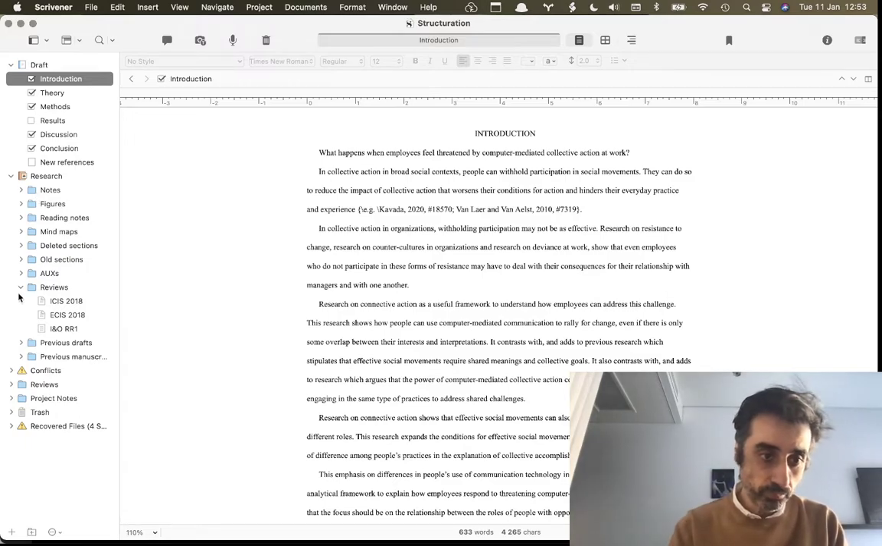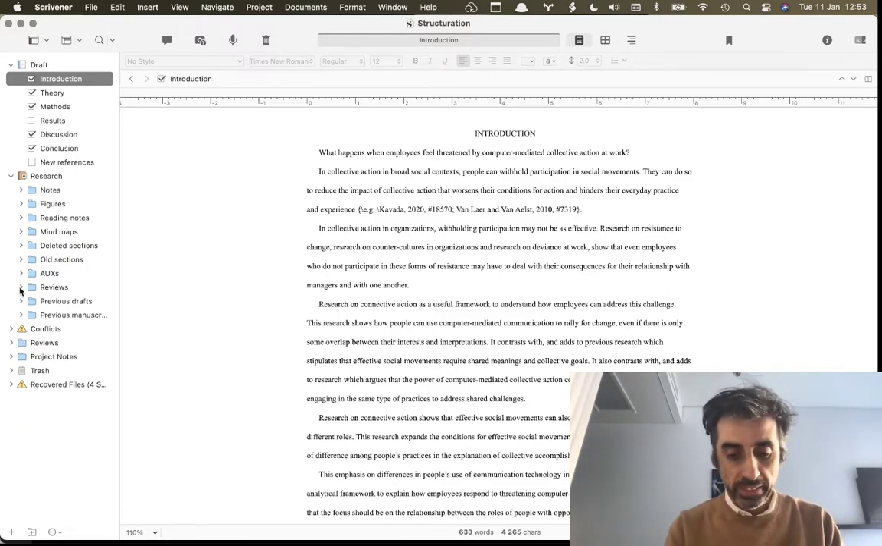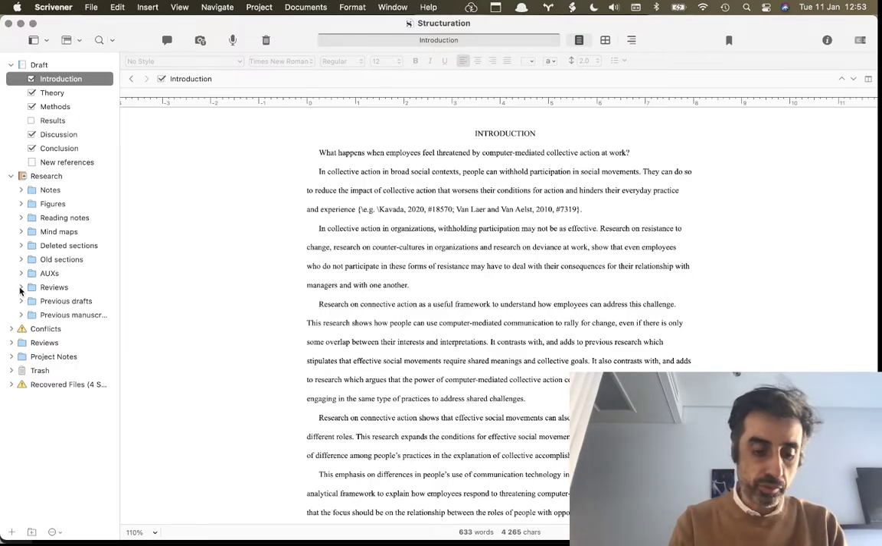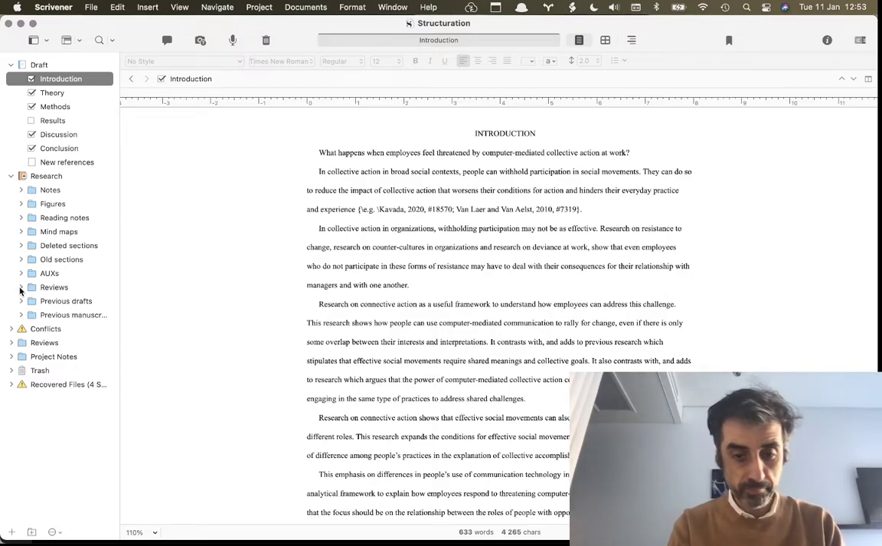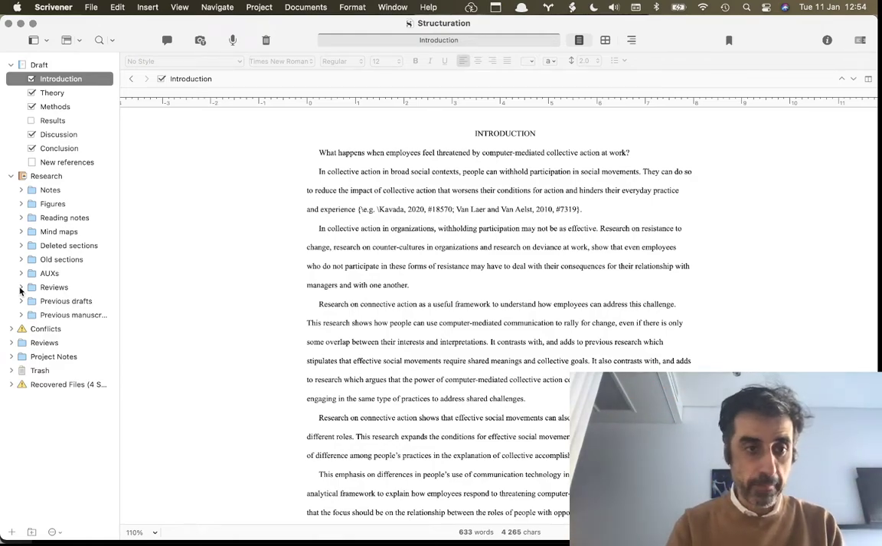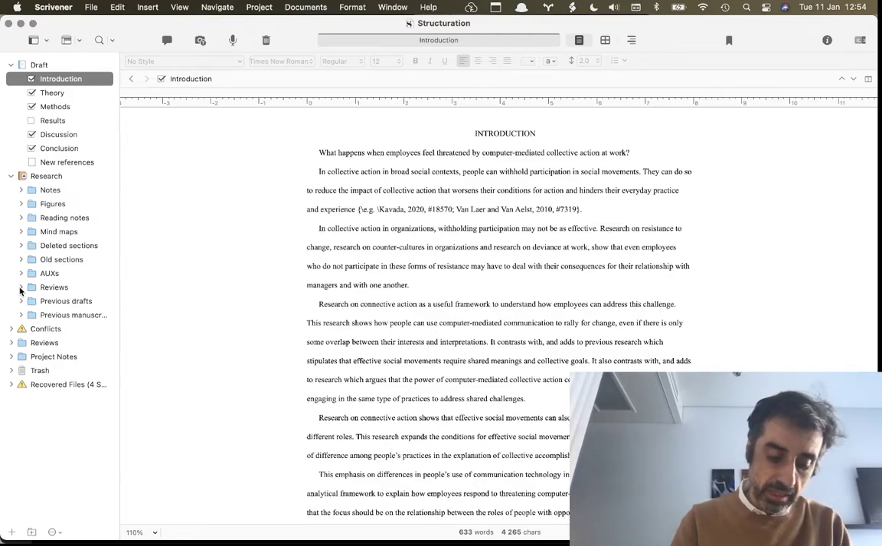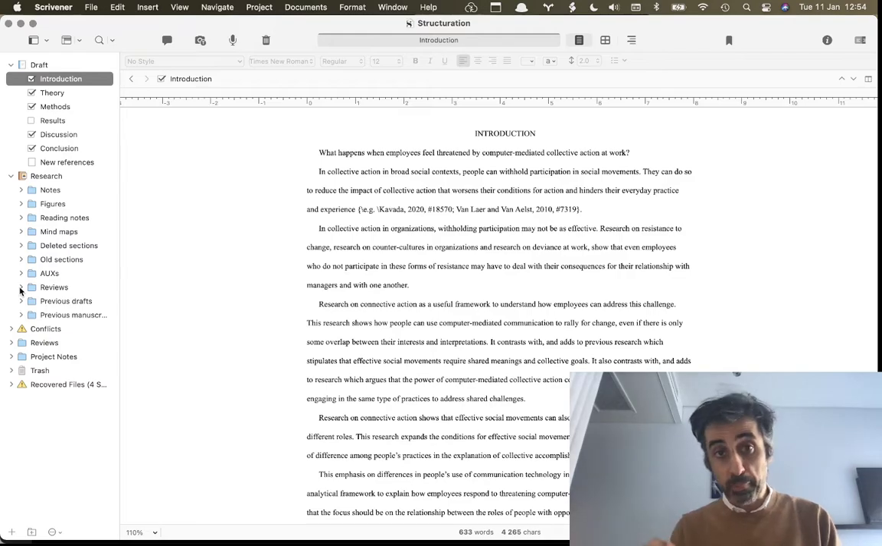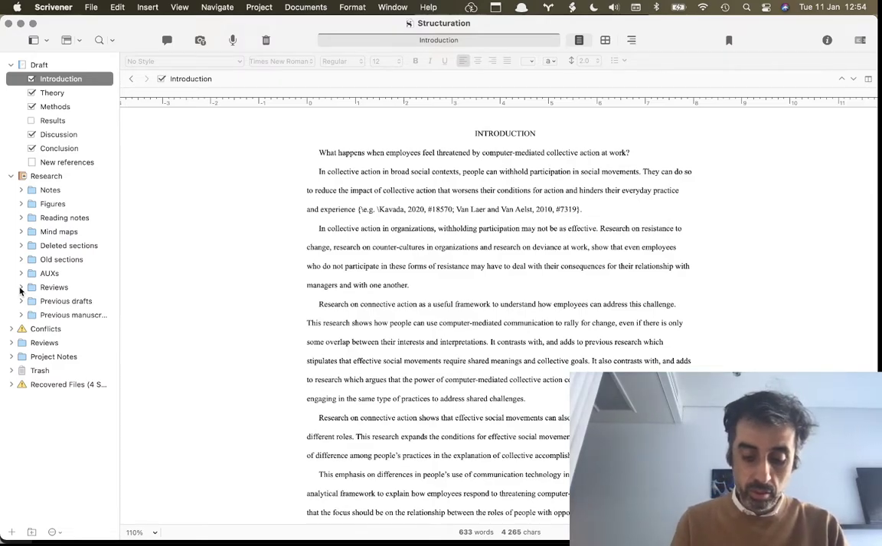Okay, so briefly, what I keep in Scrivener are previous versions of the paper, previous manuscripts, so the paper that I sent to the journal in one piece, and then I keep a history of notes, figures, mind maps, and so on. And finally, I keep all of the sections of the paper that I wrote but were significantly rewritten. And I'm going to explain a little bit why I do that.